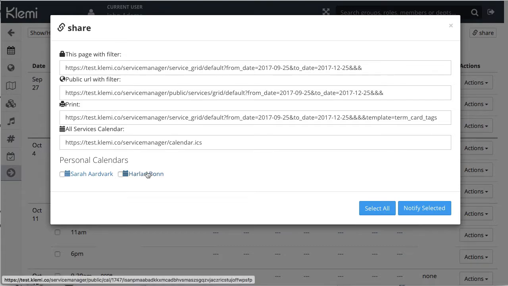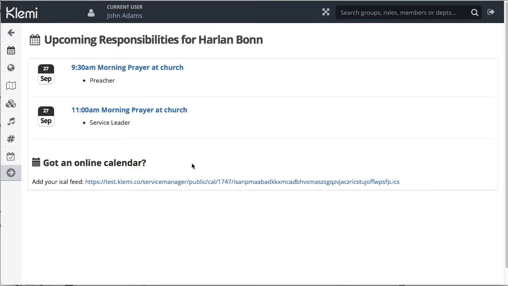Now if we go back to the previous page and just show you what it looks like for Harlan, obviously he's got more, and it's a bit more useful. If you had a whole program ahead of you, if you had many months, you'd see all your responsibilities listed. And that same page also gives you a link to an iCal feed, which you can plug into your mobile device and get your mobile device to show you all your responsibilities on Klemi.